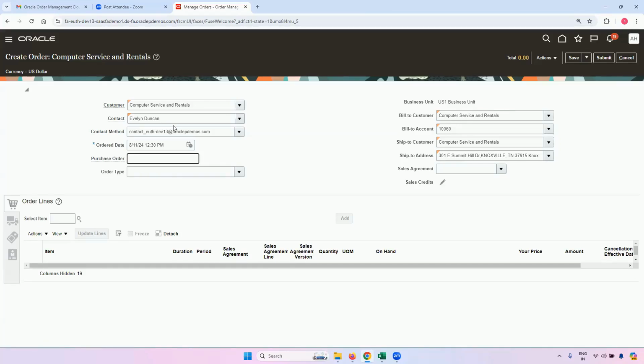But who is placing the order? Computer service and rentals. So for them, it is a purchase order. So this purchase order number is a reference for the customer. The customer would have created a purchase order to give you the order, so that purchase order reference can be entered over here.